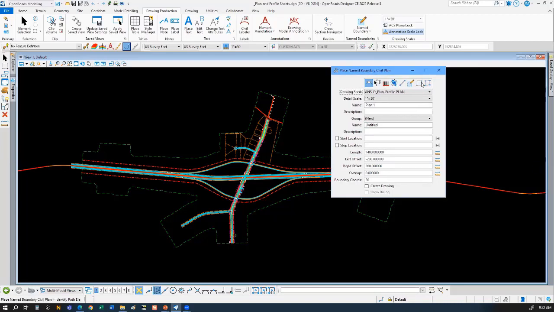So along the top here, the first thing you need to know is, what type of sheet am I creating? Now, in our case, we're going to be doing a plan and profile. Now, that is actually a 2-step process in and of itself. First, you have to lay out the name boundaries for the plan area, and then you have to lay out the boundaries for the profile area after that. So it's a 2-part process.